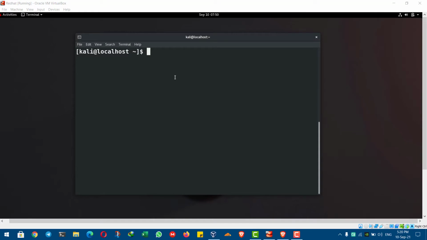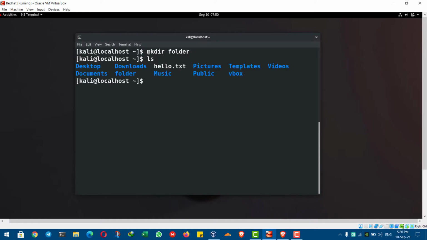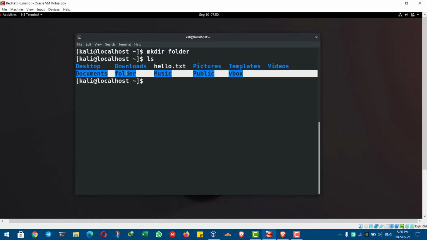Okay, let's see how to create a folder. mkdir is the command, and you can give the folder name. I am going to create a folder named folder. You can use the ls command to see the folders and files which are present here. As you can see, the folder has been created.